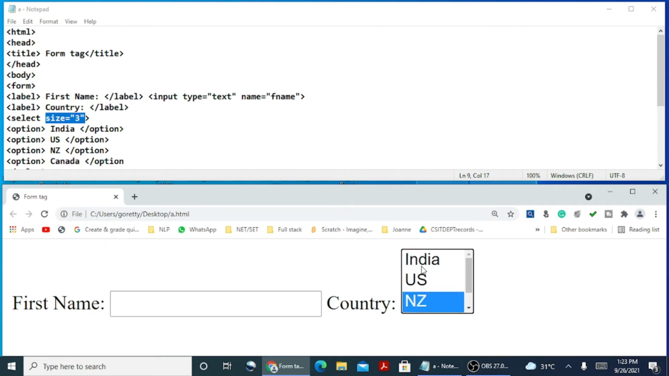I can select only one data item. You can see the selection is happening only for one. Even if I try to do a control selection, it is not happening. It is selecting only one data item. That is with the help of select and size equal to 3. Till now, with size equal to 3, since I've given size equal to 3, the display mode has changed to show 3 data items. So it is called a list. But when we didn't give size equal to 3, it was showing like a drop down list.